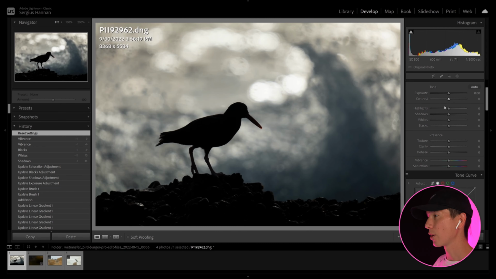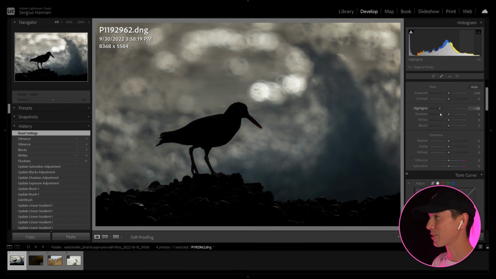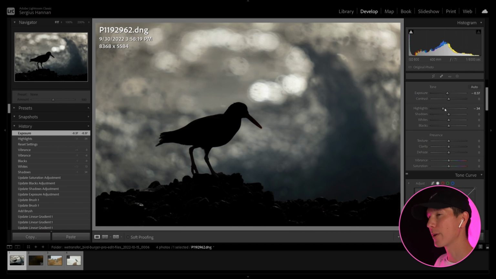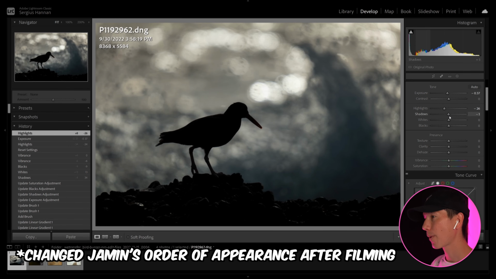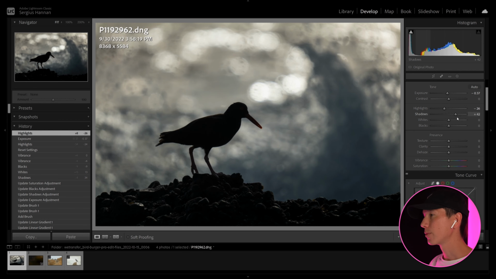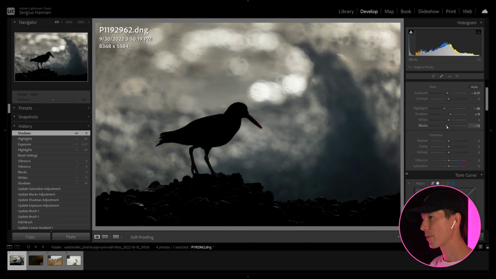And he's done. So now we're pulling up Sergius's oyster catcher image, or I should say my oyster catcher image, but Sergius is going to be editing it this time, so this will be fun. Jamin edited this one earlier. Now we're going to get to see the difference between the two. So we know that Jamin went for a little bit more uniform of a background. We'll see what Sergius winds up deciding.